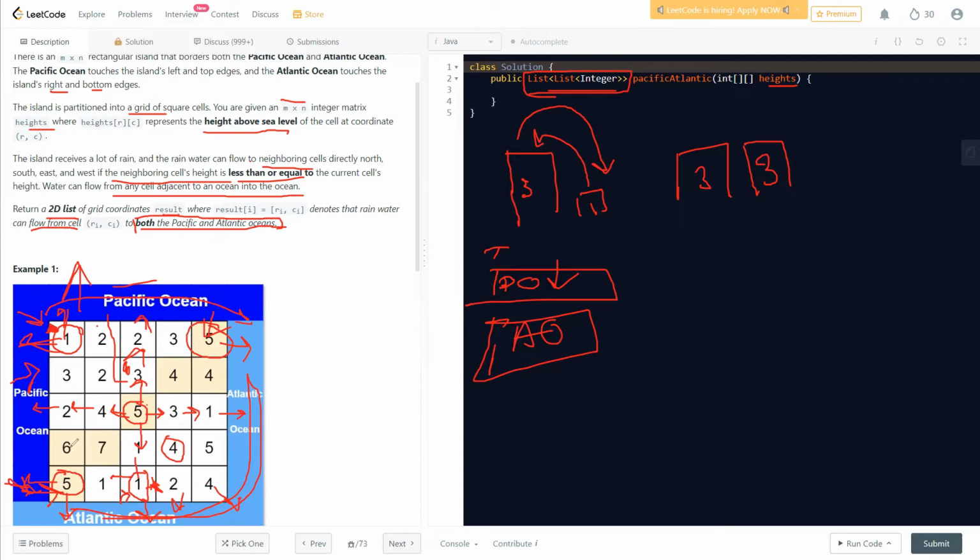This cell will keep checking farther towards the north and towards the right. We keep going until the point we cannot go above. If we find that after 5 there's a 6, that means 6 can give water below, towards the Atlantic Ocean. So once we find that, we move above. If we cannot find that, we move towards the right, because we won't be going further.